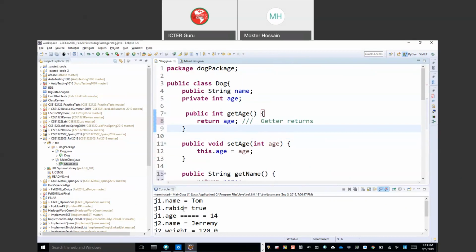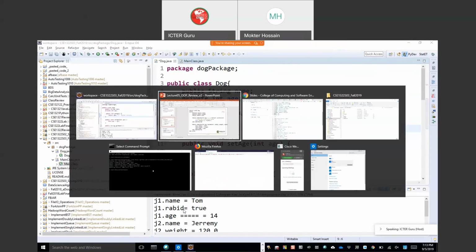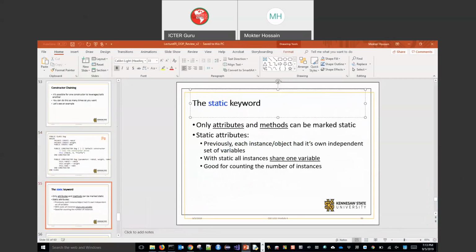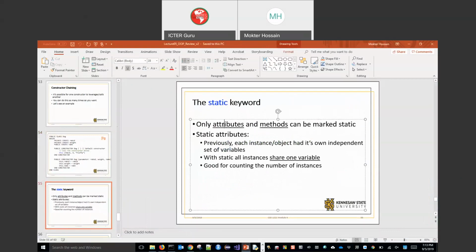Okay, in this section now I want to discuss the static modifier, the static keyword. Static is a keyword, so the whole word should be written in lowercase. It is used in almost all object-oriented programming languages. Only attributes, that means fields or methods, are marked as static.